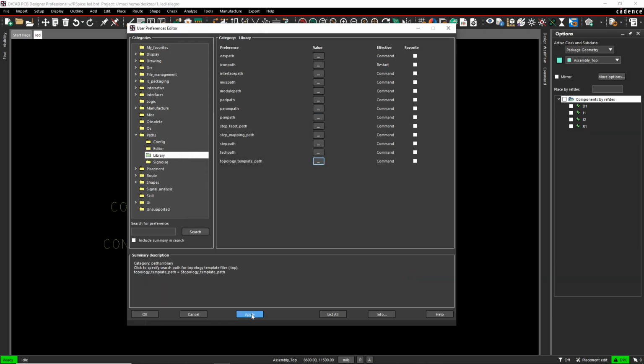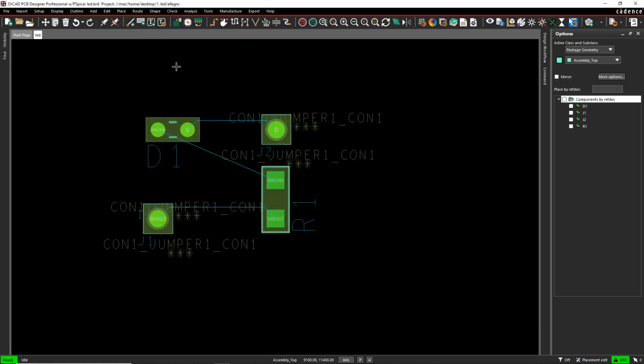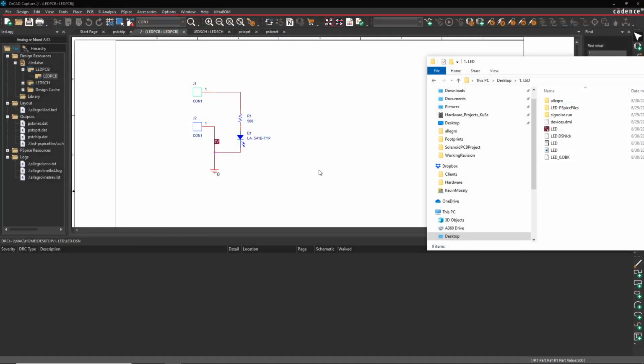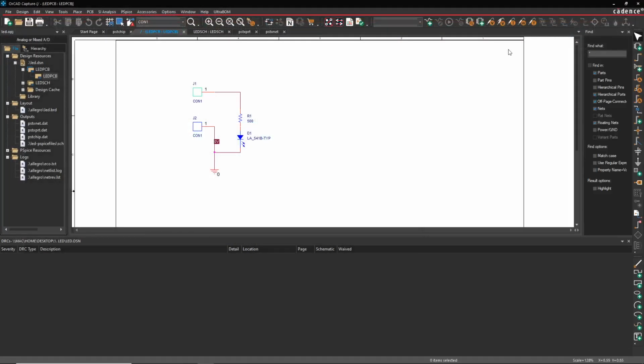All right, so that's where you put your footprints. You click Apply, and that's how you set that. Now, once you've made this setting, you want to close PCB Editor and also close ORCAD Capture. Then reopen ORCAD Capture, and then when you do the PCB new layout or whatever, it'll show up. And notice how that got rid of that error as well.